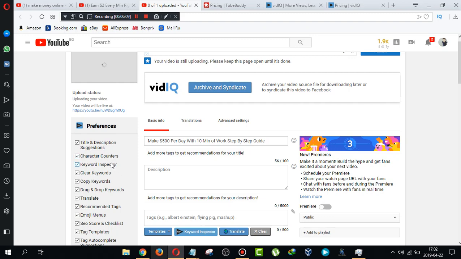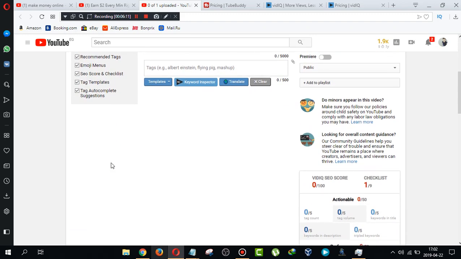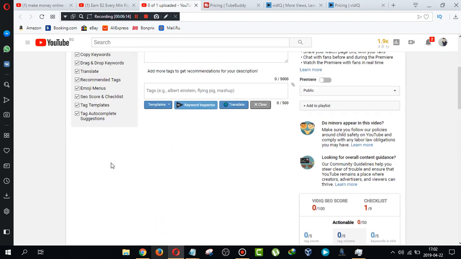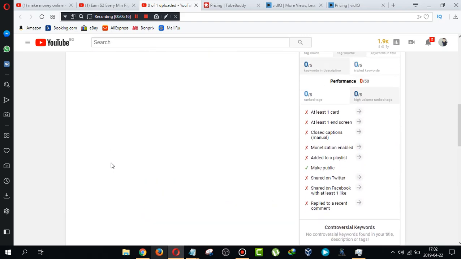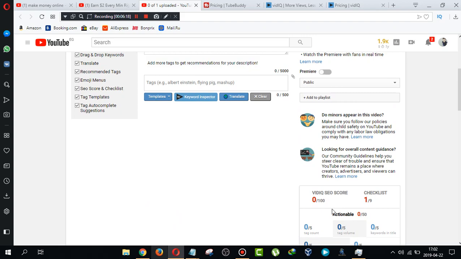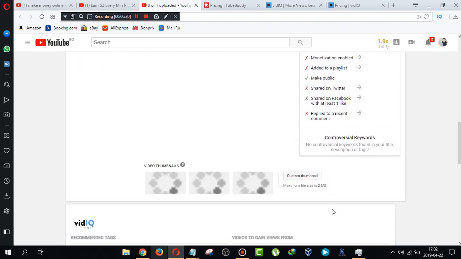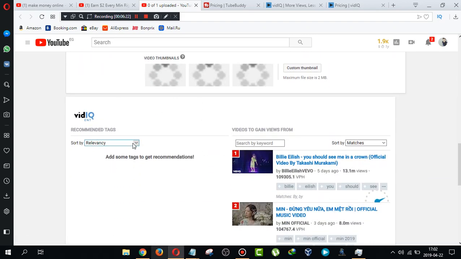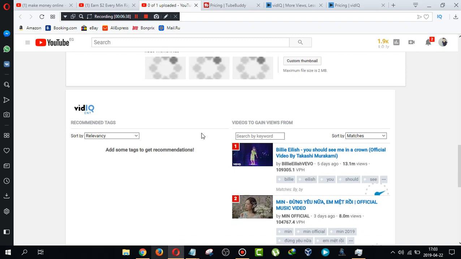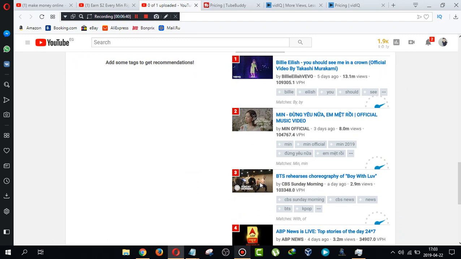They have a character counter, a keyword inspector. If you go down here, now if you have the free version, you will have this info right here, but you won't have these extra tabs. This is an extra feature inside vidIQ, and I'm so excited to show you this because this is the main thing that you need.